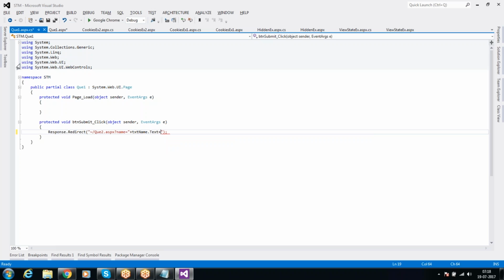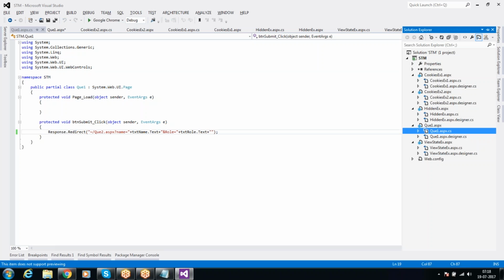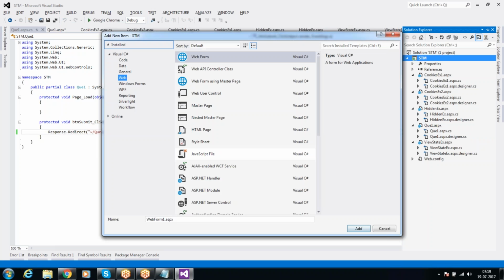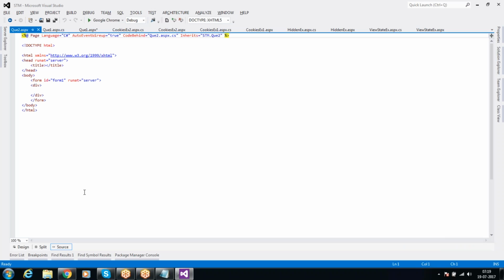And role, I have a role as well, so double quotes plus txtRole.Text. So here I want to create a new page. My new page name is QUE2.aspx.